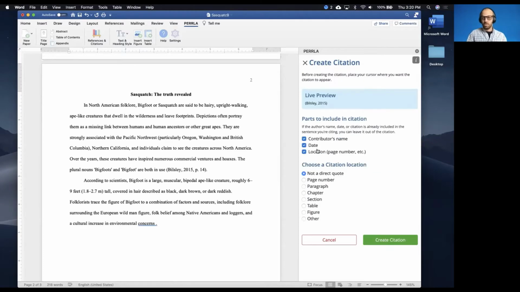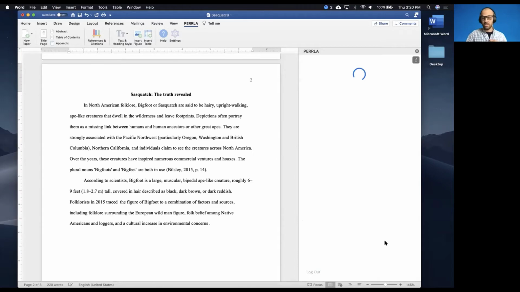So we place our cursor where we want it. We're going to click Create Citation underneath the reference, and we'll say that folklorist, let's see, we'll say in 2015, traced. That's close enough. And so we're going to leave the date out of this one. And it's not a direct quote, so we're just going to create citation.